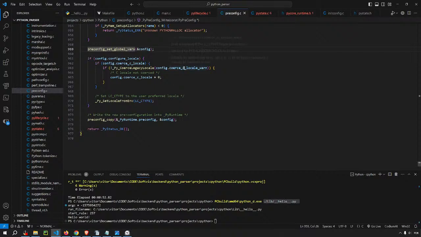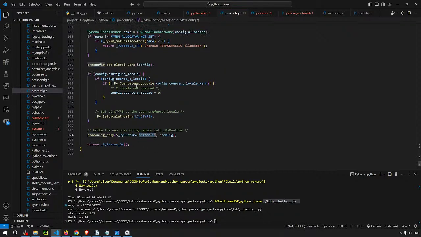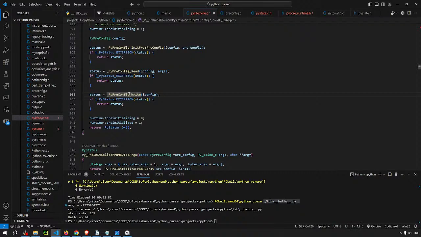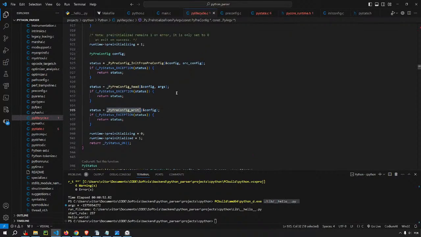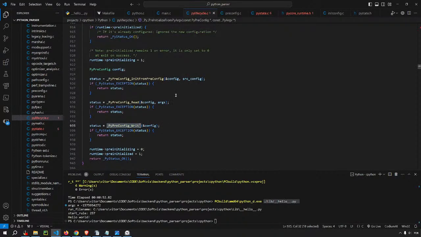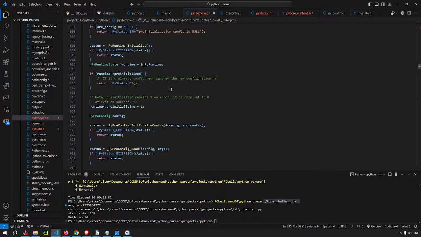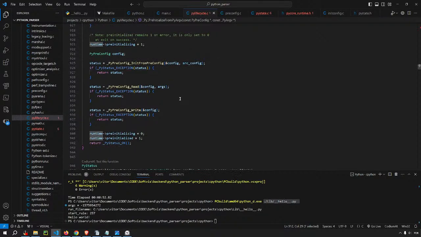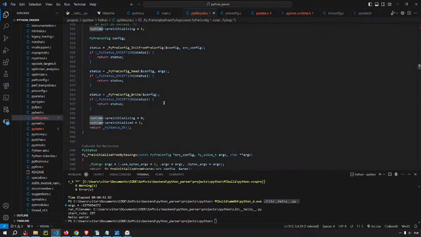So it looks like it sets up this config here and then it just copies here the py runtime for config. Then it returns. So it's just writing the config to the runtime. I think what's making this confusing is that the runtime is a global variable, and all of these other functions are going to change the global variable. So it's hard to keep track of what's going on, but I think I'm understanding now.